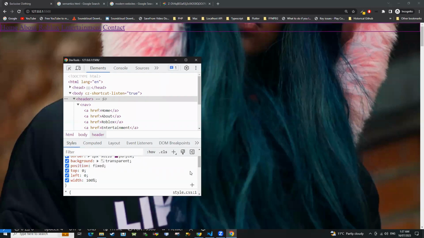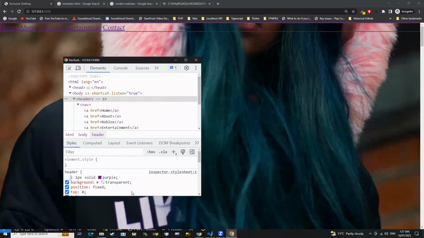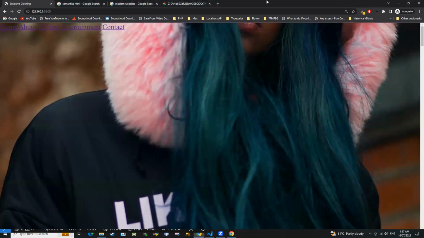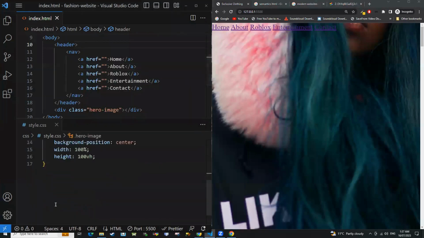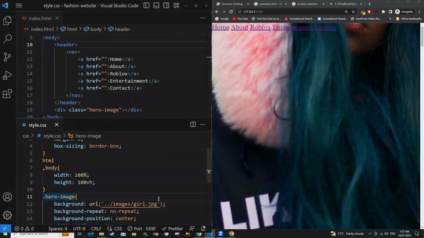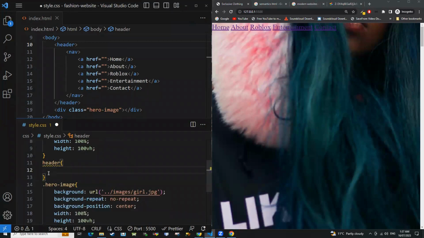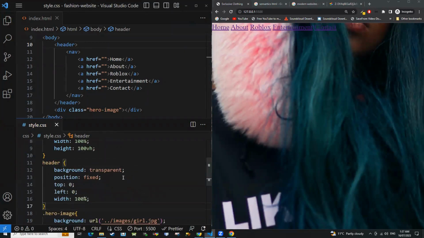Right, so that's that, and I will get rid of the border. Then I will copy this into VS Code. Let's put it here. We go header, and then, oh, sorry. Maybe I'll just paste it there. All right, cool. Now let's change the color of this from purple to white because we want something that's tangible.